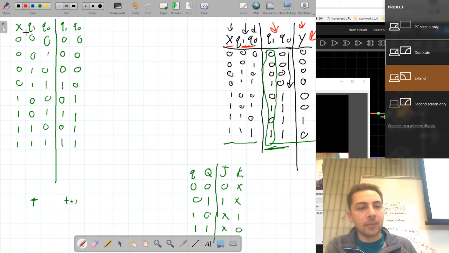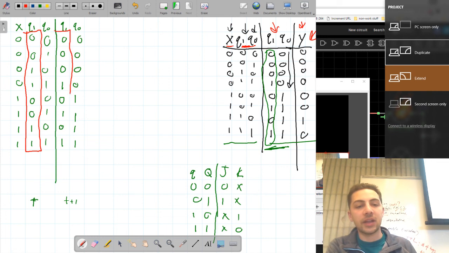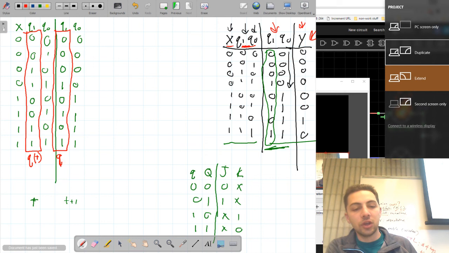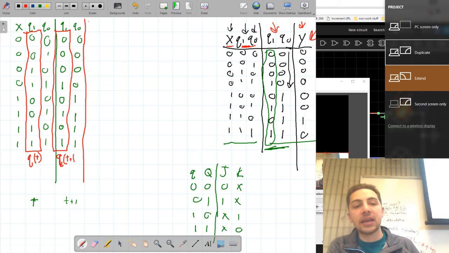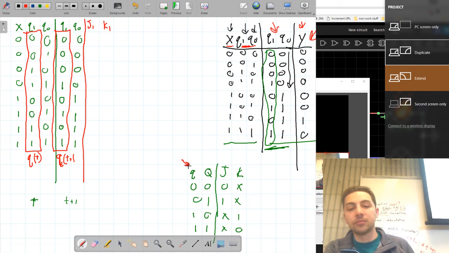Here's how we're going to do this. First thing we're going to do, I'm going to box the two things that say Q sub 1. Now, this is Q of t, and this is Q of t plus 1. What I'm going to do now is add to this table a J1 and a K1. And all I'm going to do is reference this table over and over and over again.